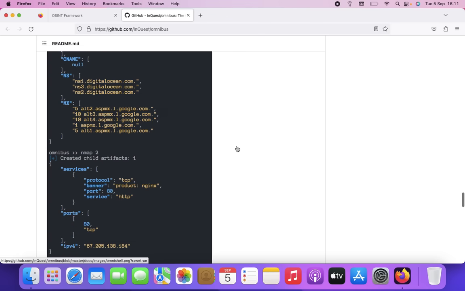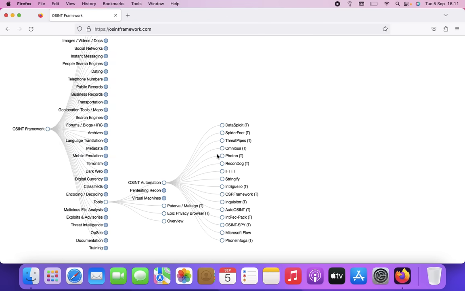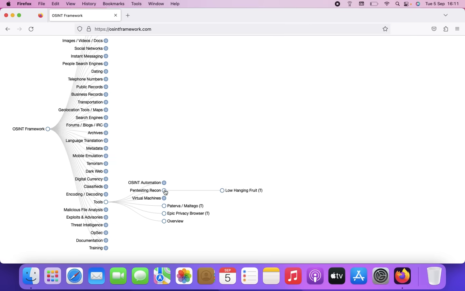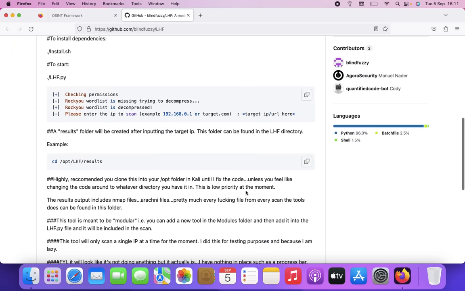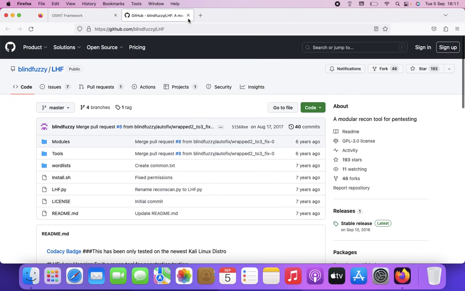You can see this is the data. So come back. Auto OSINT, OSINT Spy. Come back. Pentesting recon, low hanging fruit. So this is pen testing, checking permissions, wordlist. So we need to install all this.